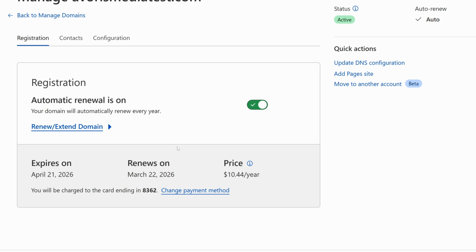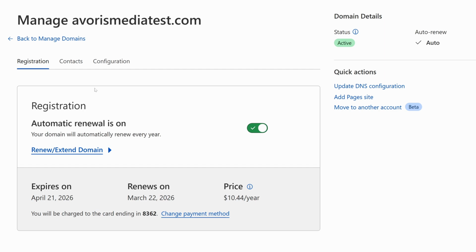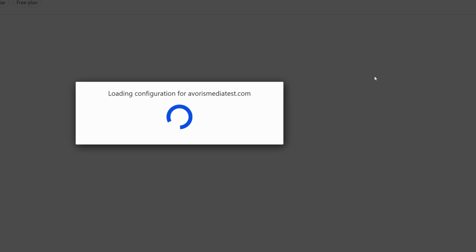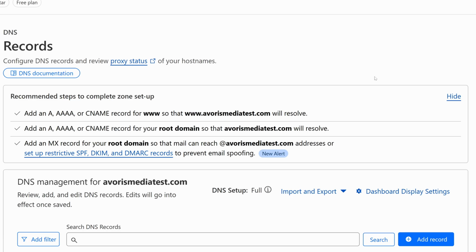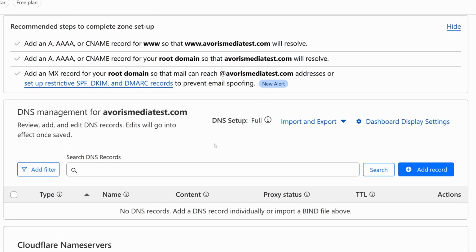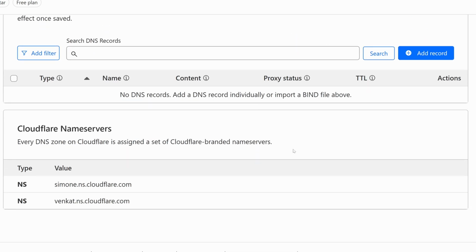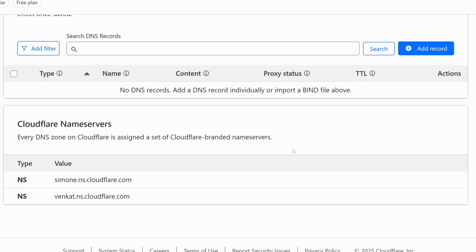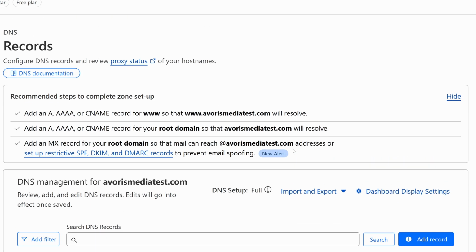In Cloudflare, click on Update DNS Configuration. This is where we'll add a few DNS records to connect your domain with Zoho Mail. Before we start, it's super important to check if there are any existing mail-related DNS records. If there are, you need to delete them. Leaving old mail records can cause issues later on, so make sure the DNS is clean before moving forward.